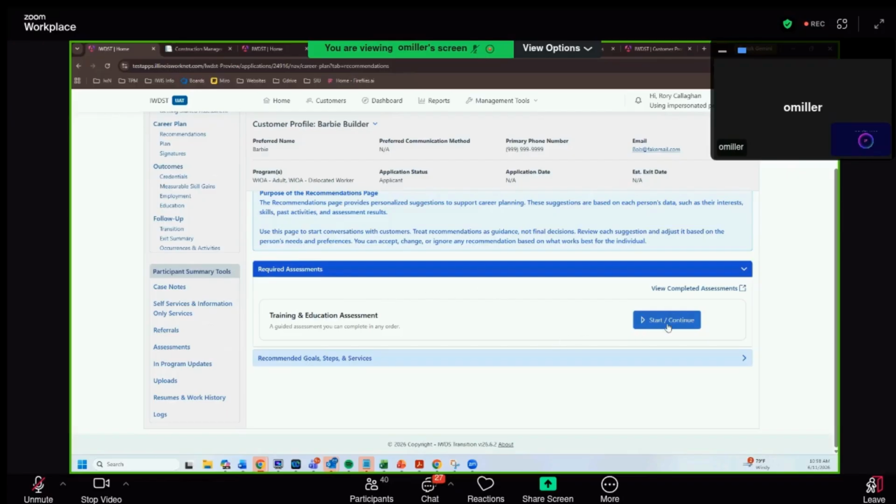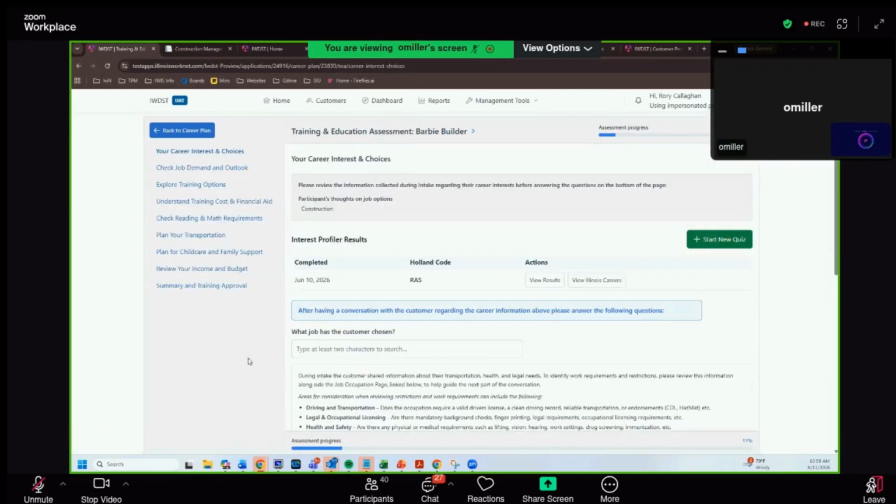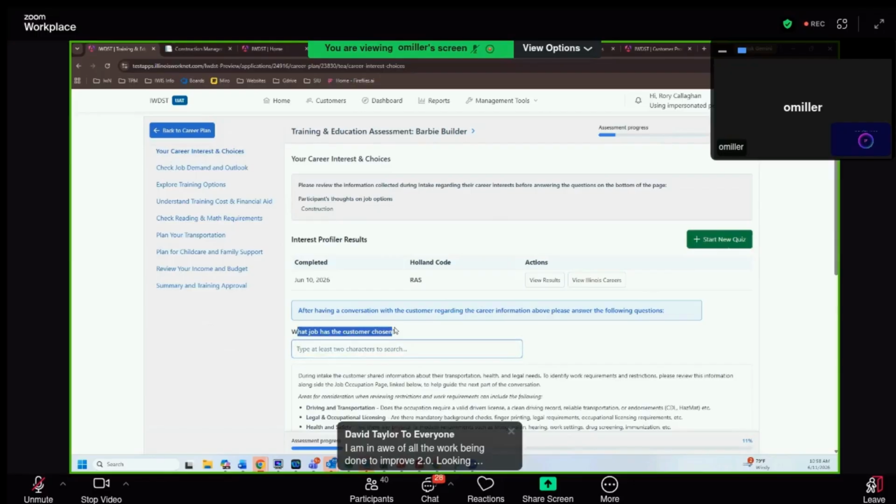But for this training and education assessment, we start with the career and interest choice page. It is pulling in again the skills and interest. We are still working to map a few of these questions so we can map this to the GSA, where it's looking at the occupation they've chosen.